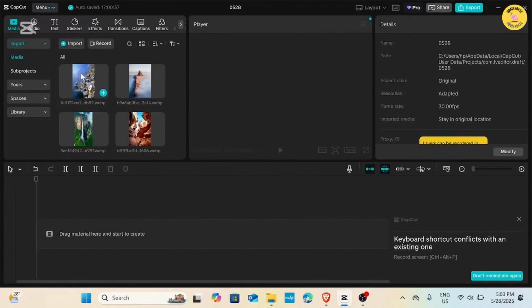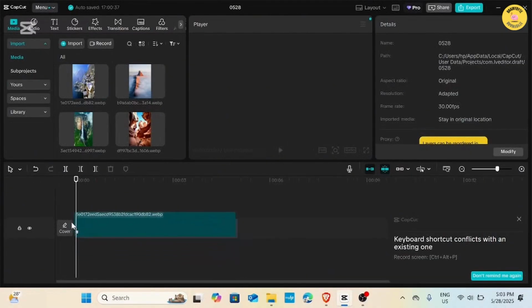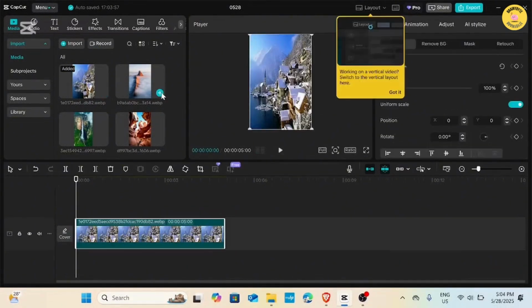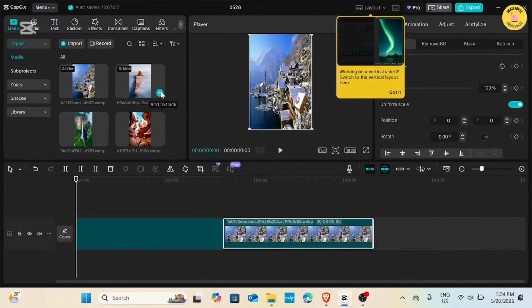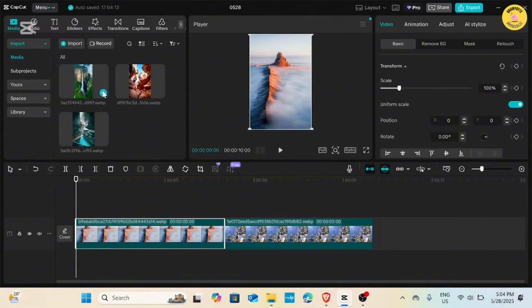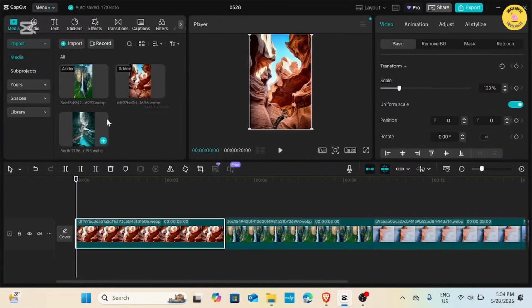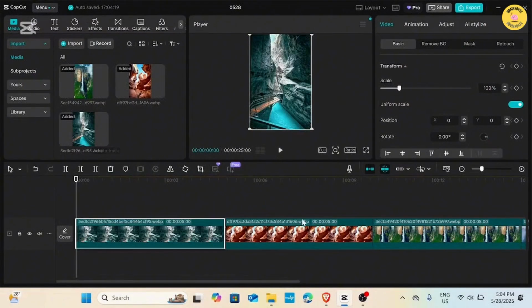Once you have imported, you need to simply drag it to the timeline over here, or you can simply click on the add to track option right here. You need to simply click on it, and here you can see that all the pictures have been added to the timeline.